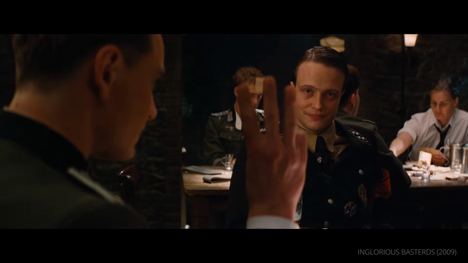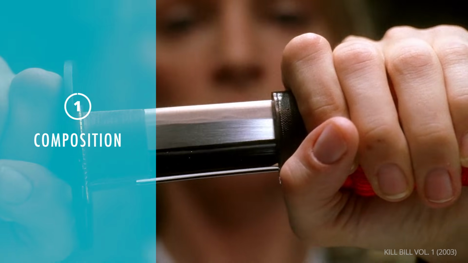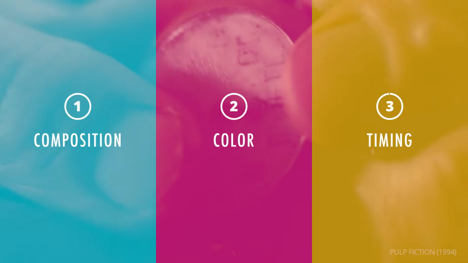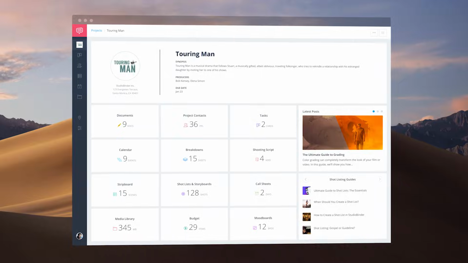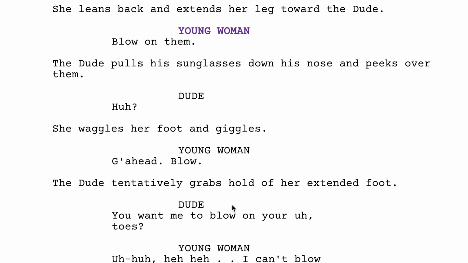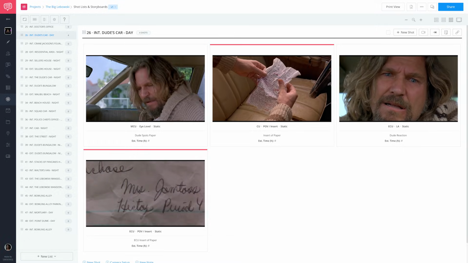There are three things you can focus on when planning your insert shots: composition, color, and timing. We're going to use StudioBinder's production software to analyze how the humble insert shot can be used creatively to help build a memorable scene.